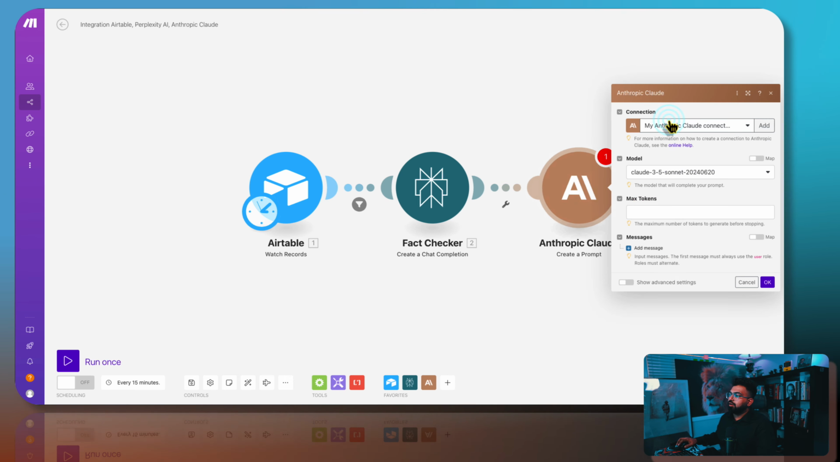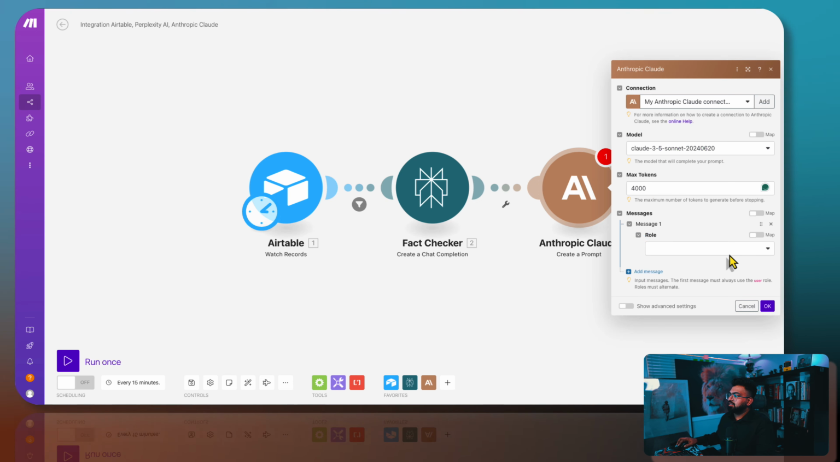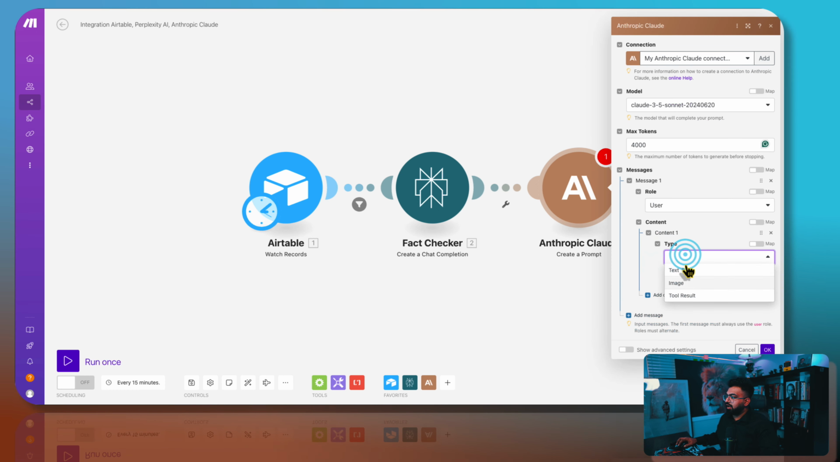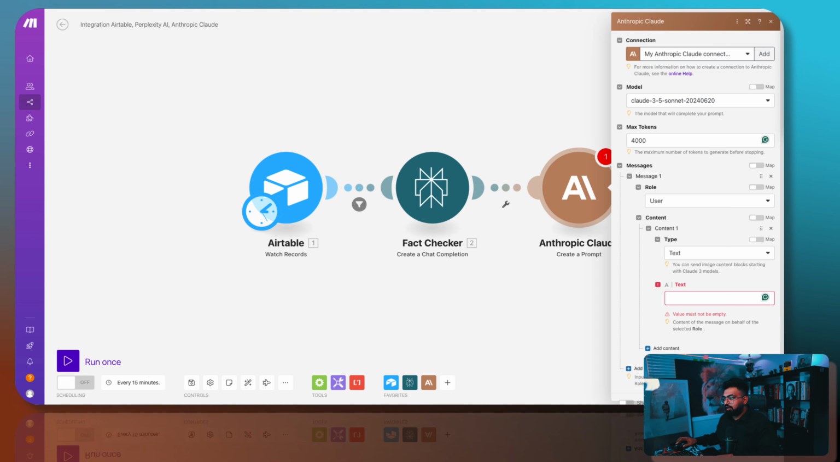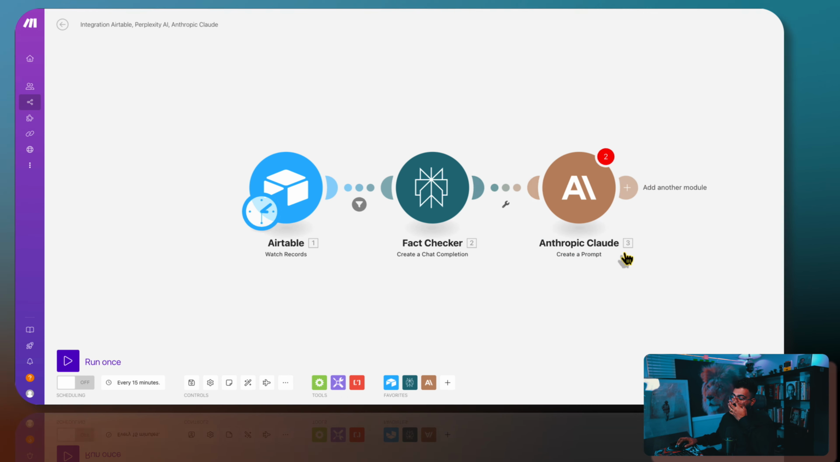So in Claude, we select create a prompt. I've already shown you how to get your API key, and I'm using Claude 3.5 Sonnet and 4000 max tokens. In the add messages, I will select user, and in the prompt section, for the content we have to add text first, and within the text we have our prompt, which I have right here.